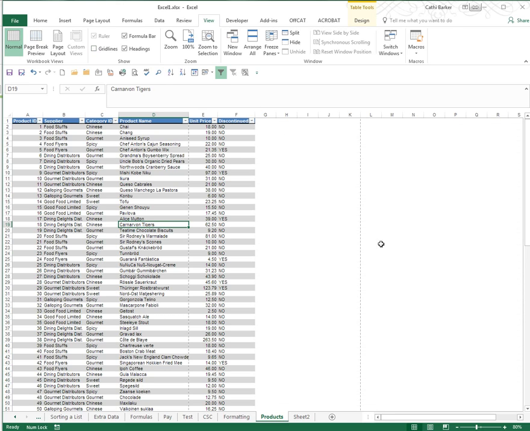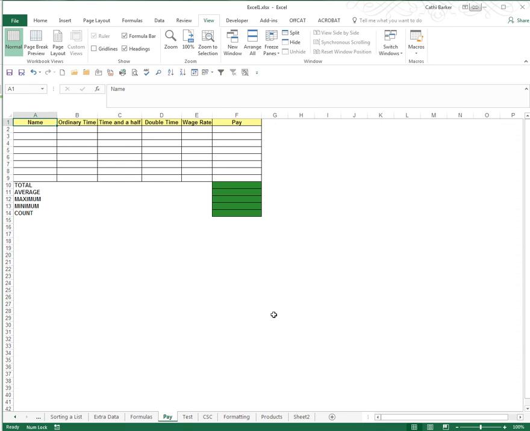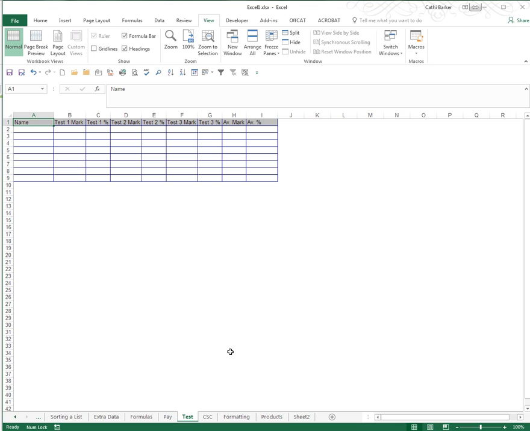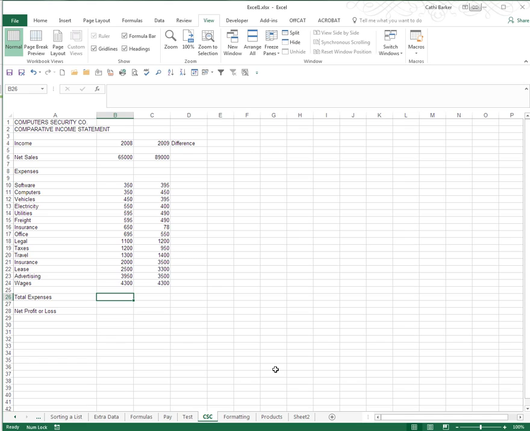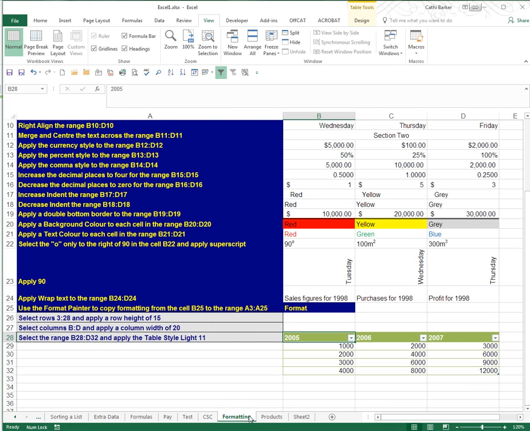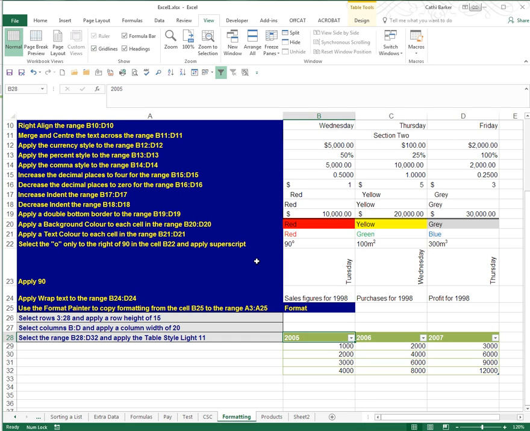What you now see are the grid lines have turned off, and when I tick it again, they turn back on. So some of the sheets you may have noticed, such as Pay, have no grid lines on. Test has no grid lines on, but Formulas and CSC do have grid lines on, and so does Formatting. So you can easily turn the grid lines off or turn the grid lines on, whichever you find most appropriate.